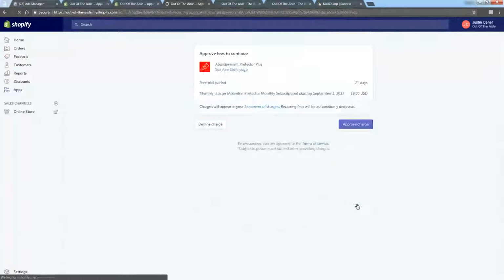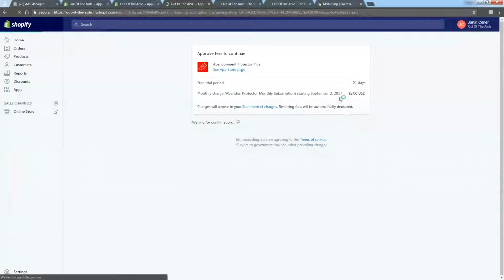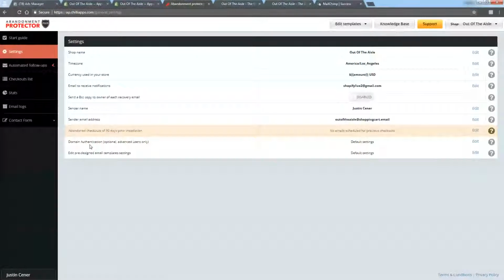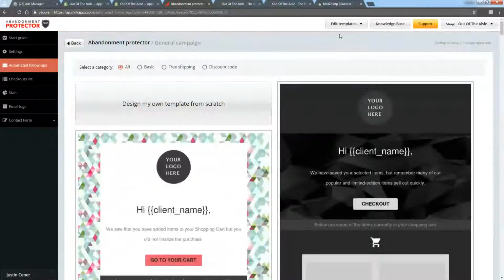Okay, and now it's going to bring us actually into the app once we approve the charge. Again, it's going to get a 21-day free trial here, so we're not going to get charged until that ends. Now we're inside of our app. Okay, you can go through these videos if you want. Take a look at the general settings first, but we're going to basically be setting up our email templates. Okay, what this is going to do is send 3 emails to our customer telling them, hey, come back to our store.